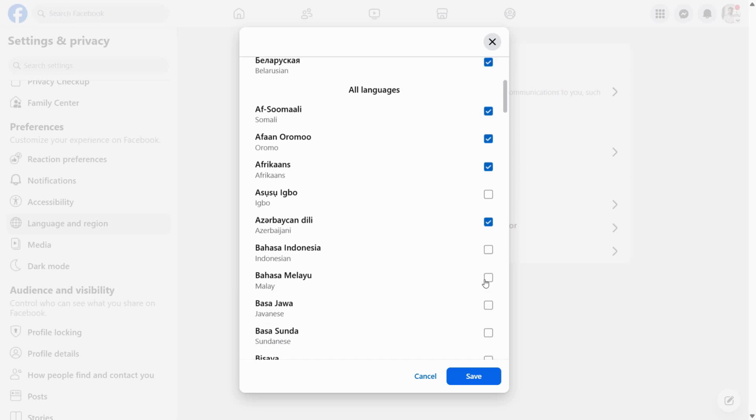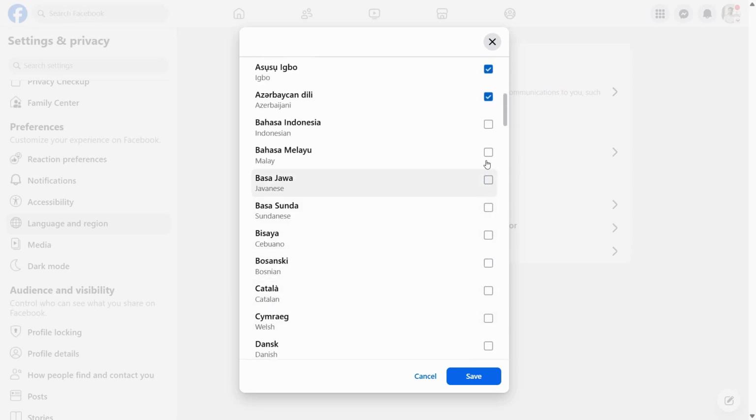So basically, whatever you check mark, it will not offer that language to be translated in. Click on the Save button, and that is all we have to do.